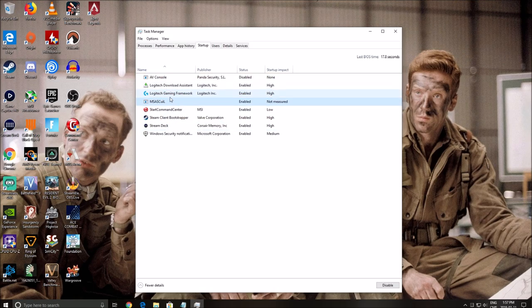Don't disable stuff that you don't know what it's doing, so maybe Google it before, just to make sure. But you will see the startup impact with Windows, whether it's high, low, etc., and you can modify your stuff with this. So yeah, that's about it.